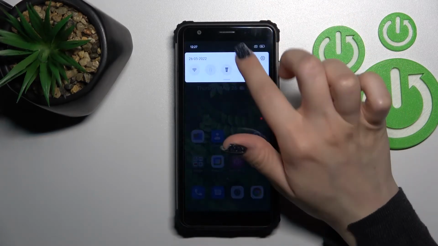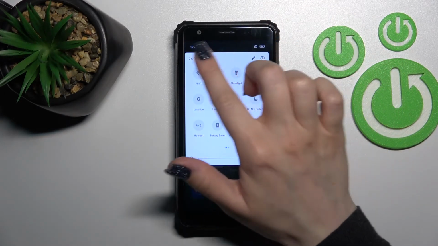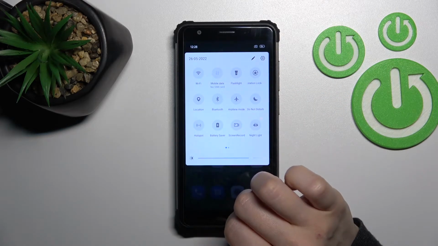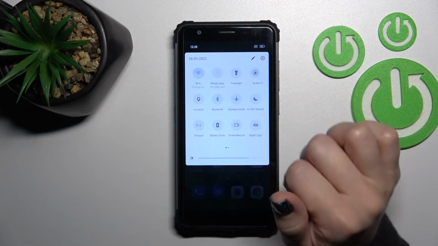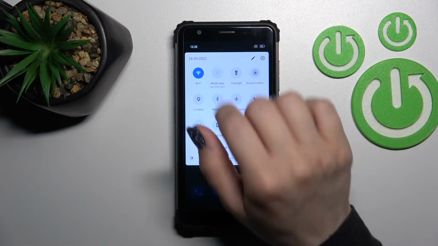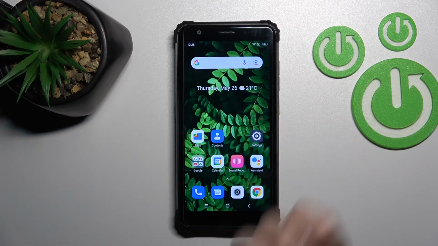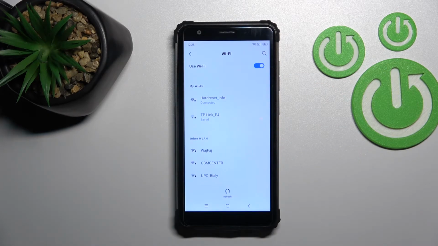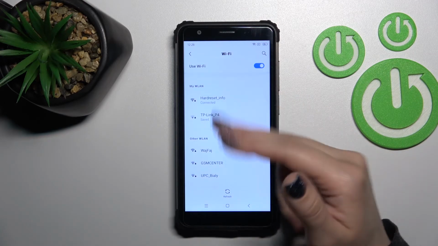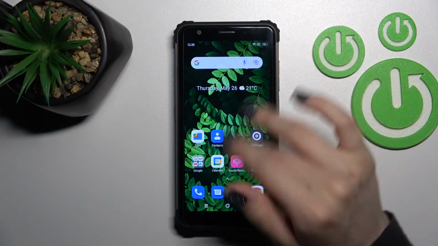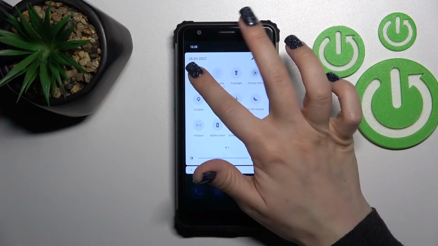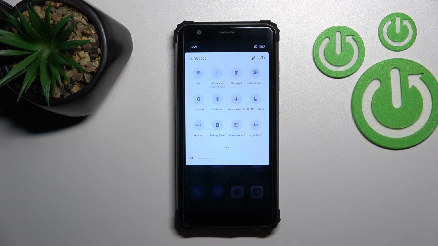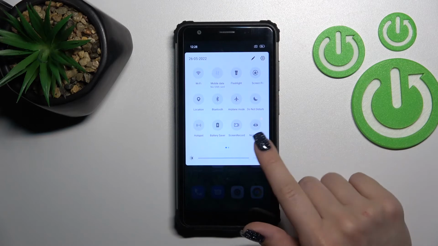Just first open the notification panel, and after that here in the left upper corner you will see the Wi-Fi icon. To activate Wi-Fi, click only once on this icon, and to launch the Wi-Fi settings, hold this icon for a while, and now just select one from these networks and connect. After that, if you want to turn it off, you should click here only once on this Wi-Fi icon, and that's it.